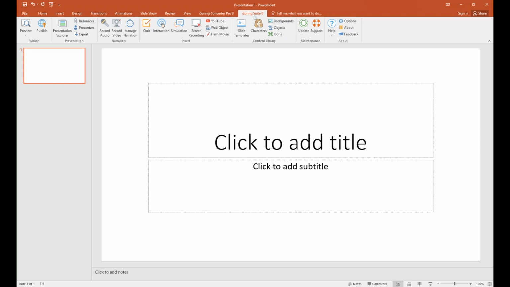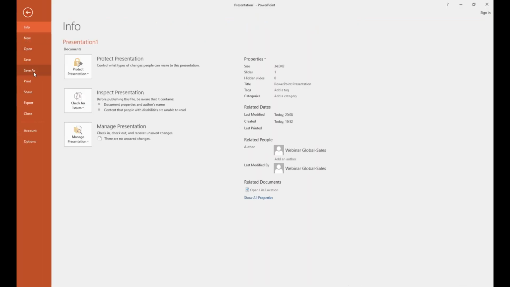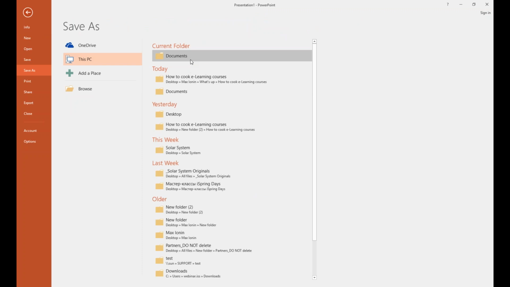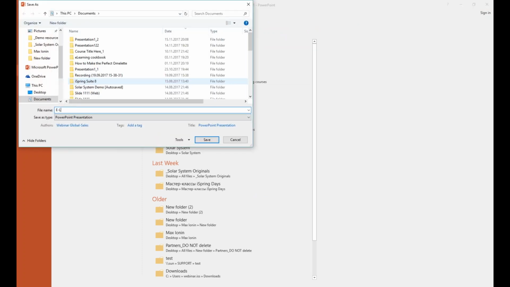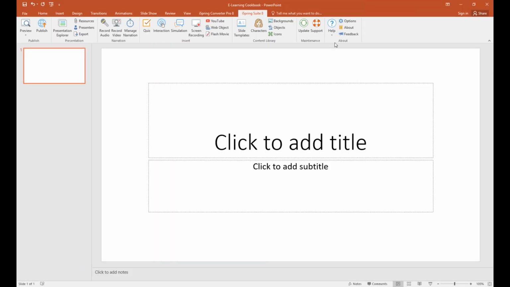All right. First things first, we have PowerPoint open, and for those who look at iSpring for the very first time, iSpring appears as just an extra tab in your PowerPoint presentation. I will start from scratch. Since it's a new project, I will go ahead and give it a name. Today we will work on an e-learning cookbook. I think that would perfectly show today's workflow.